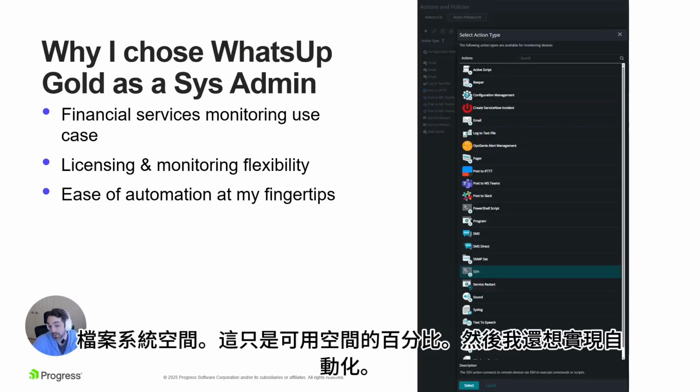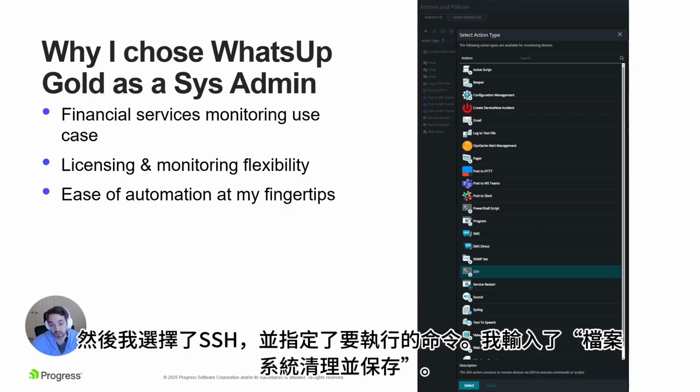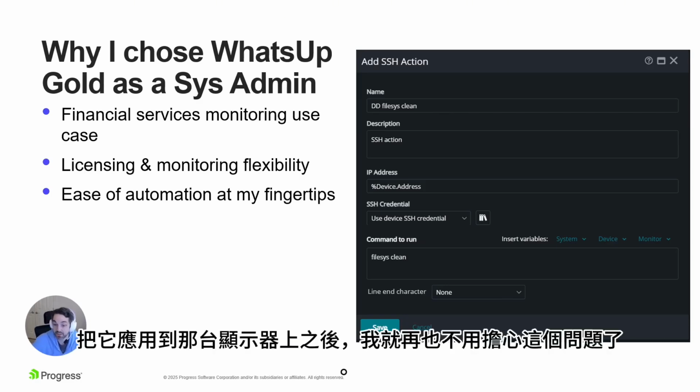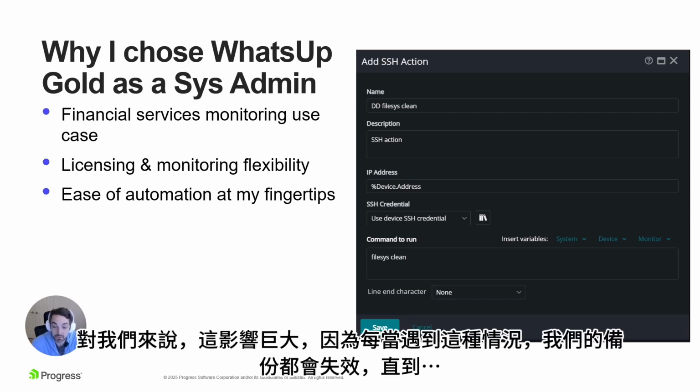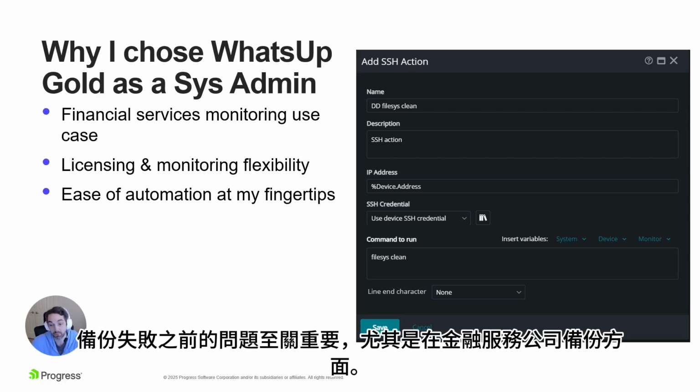And then I also wanted to automate the action. Again, point and click. I go into the action library, I select a new action, and then I chose SSH, and I specified what command to run. I said filesys clean and saved, applied it to that monitor, and then I never had to worry about that specific problem again. For us, it was huge because our backups were failing anytime we hit the situation until someone manually logged in and ran the command. So being able to detect it early and solve the problem before our backups failed was crucial.